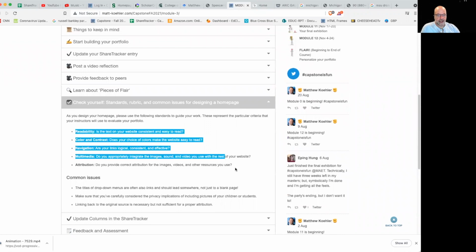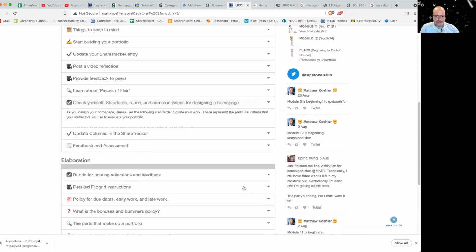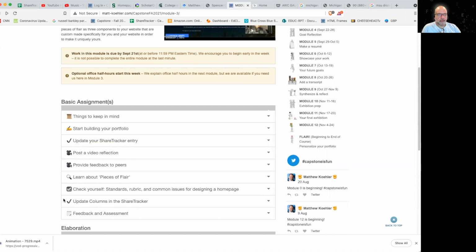So it's sort of 5 criteria for making a home page. Readability, color and contrast. We're looking for clear, effective navigation, good use of multimedia, and if you have any images, to attribute them to the source. So get in the habit of reading this section before you do each assignment. And then go about creating your homepage. And remember, you can always go back and look at the portfolios from last semester if you need some inspiration on your homepage.